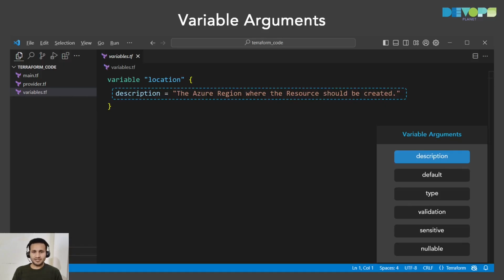It's completely optional, but it's a good practice to use, because whenever someone is reading your code, it will be easy for them to understand the purpose of this variable, where we are using it and why. So it's always a good practice. In my production code, I am always using the description.